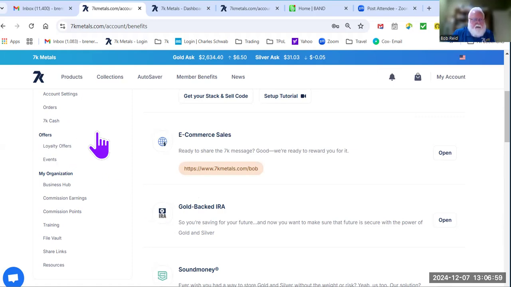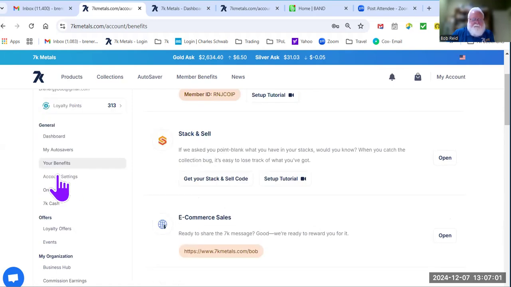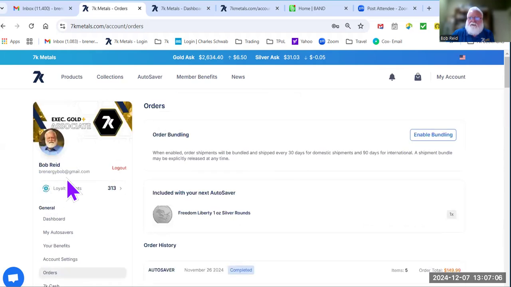Now, the next thing is orders. Anytime you make an order, and you will see even your order when you joined is right here. Now notice I've got loyalty points. So I'm getting a free 1-ounce silver coin shipped to me with my autosaver on the 26th. They're holding it because I like to use my free loyalty points every month. So I'm getting a free silver every month, right along with my autosaver.